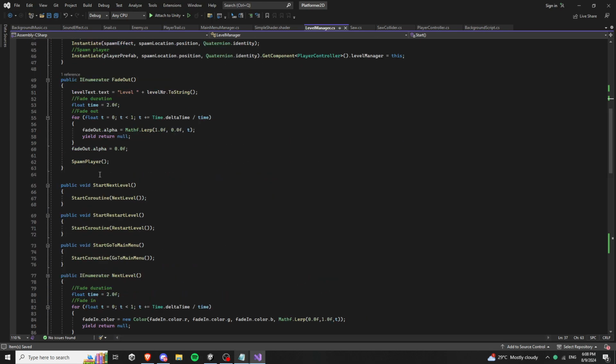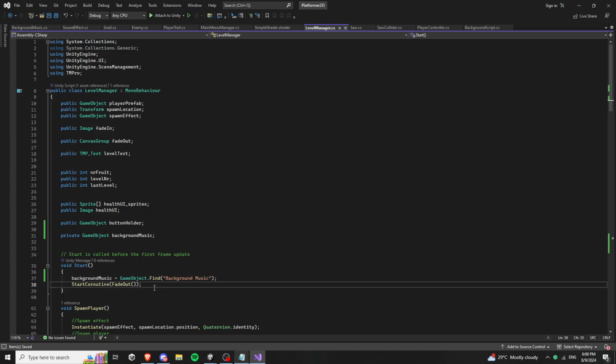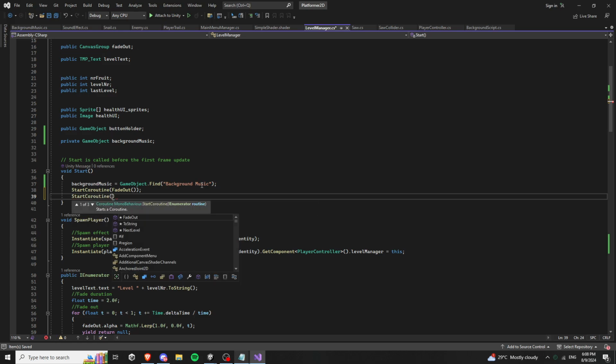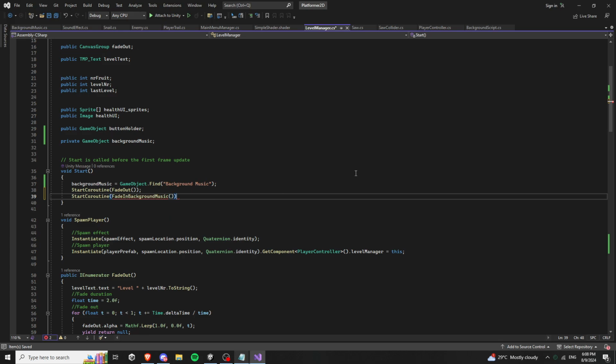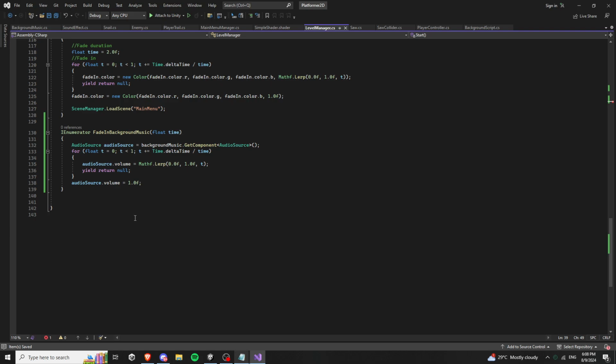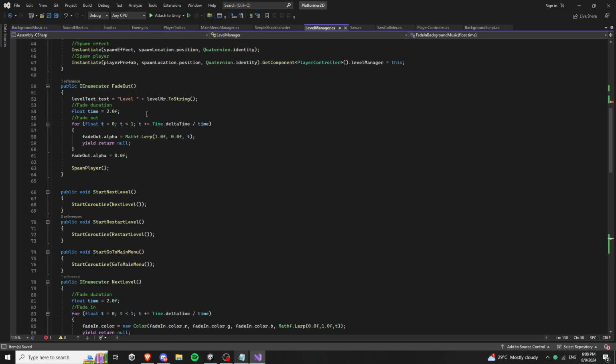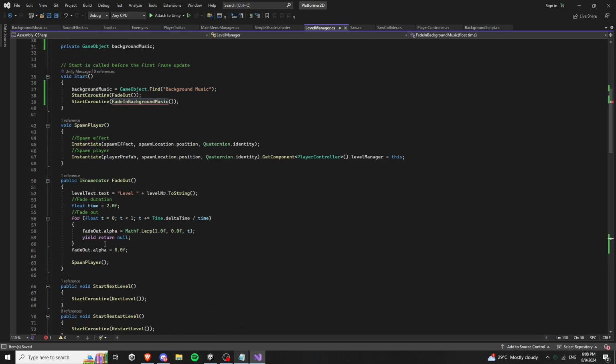And we want to start this coroutine after we get the background music. We want to start this as well. Fade in background music. Okay. Why doesn't it work? Okay, we need a time. Let's see how long is the fade here. The fade is 2 seconds, so we'll have 2 seconds as well, like this.